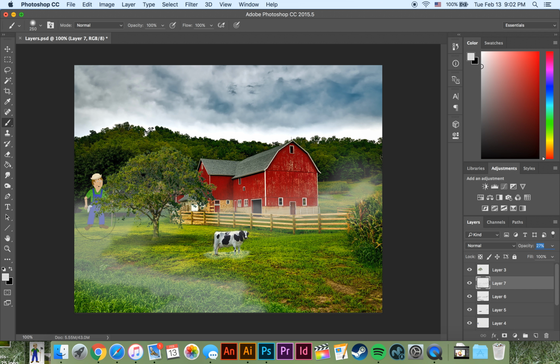If I wanted to make Farmer John above the smoke, I could find him. Where is he? He's here. And then I can actually place him above the smoke, but still beneath the tree. So there's a lot of stuff like that you can do.